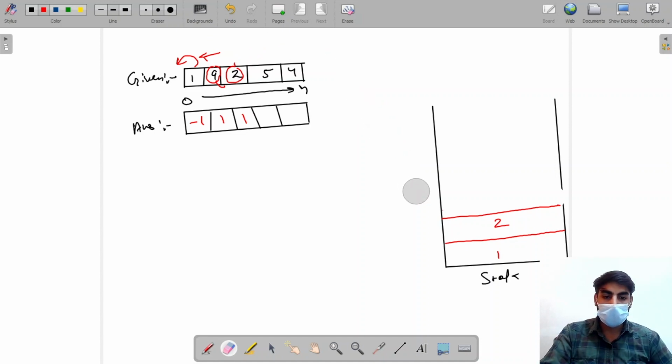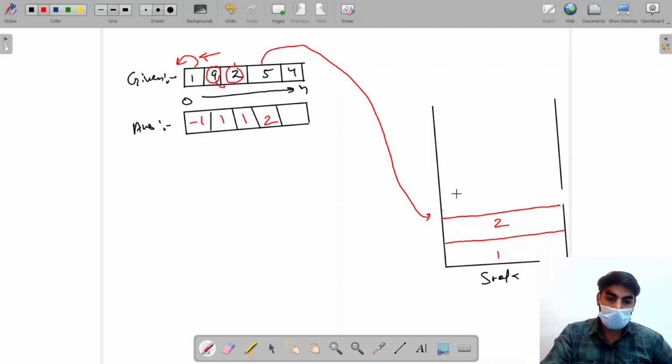Let's move to 5. For 5, we move to the stack and check. So 5's value is greater, so we push 2 in the answer array. So add the value in the array and push 5 in the stack. Now move to 4.